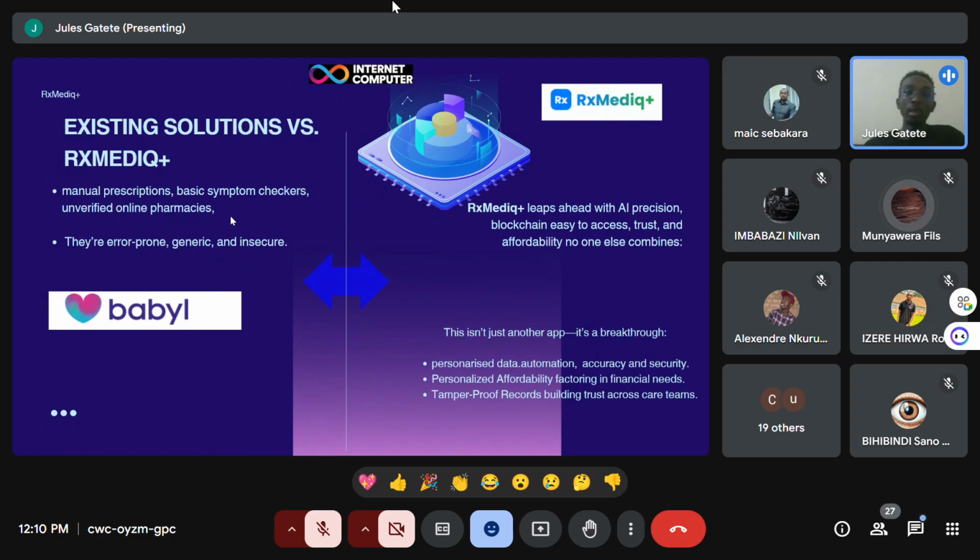I'm not saying that Alex Medic is the first, because there are many existing solutions like Babyl, which is used in Rwanda, but it's not the same as Alex Medic because it uses a generic approach, it's not secured, and it's a manual prescription, where you call people on the phone, talk about your symptoms, and they recommend what to do. But Alex Medic works with AI precision and blockchain, which is easy to access, trusted, and affordable, and nothing else combines all these things into one solution.